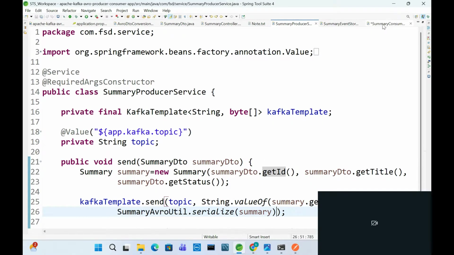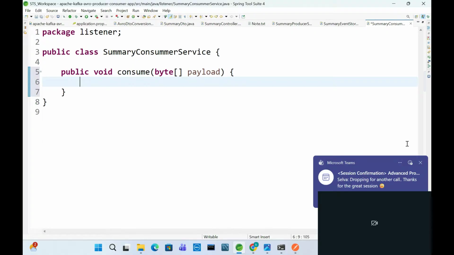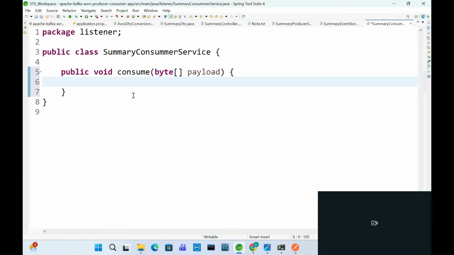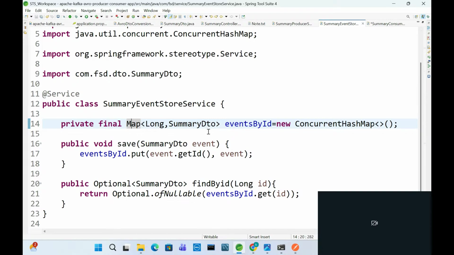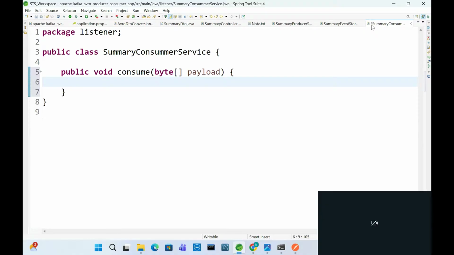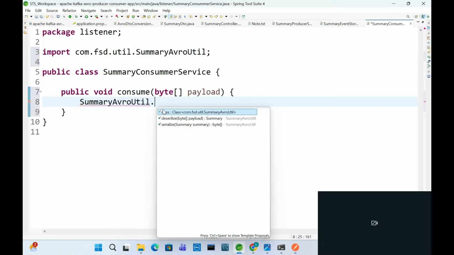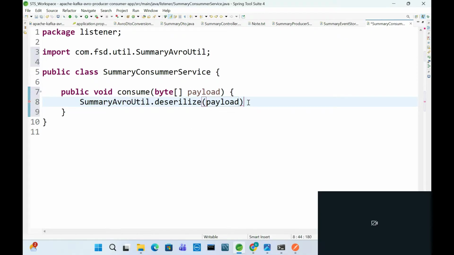Now go here. What do we need to do here? Now go to the summary store. This is the summary store, right? Save operation we are doing, find by ID operation we are doing. So first we need to convert bytes to the summary. How to do that? Let's use SummaryUtil dot deserialize bytes, right?